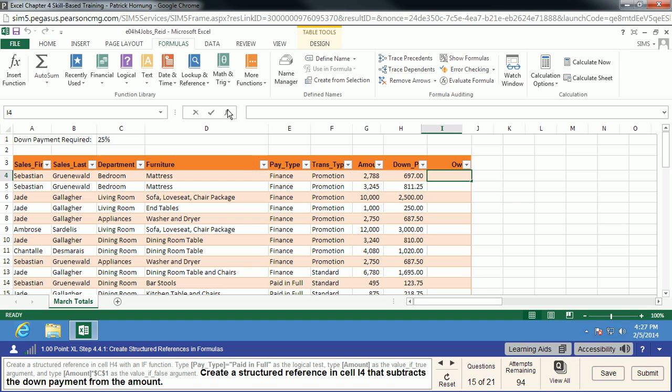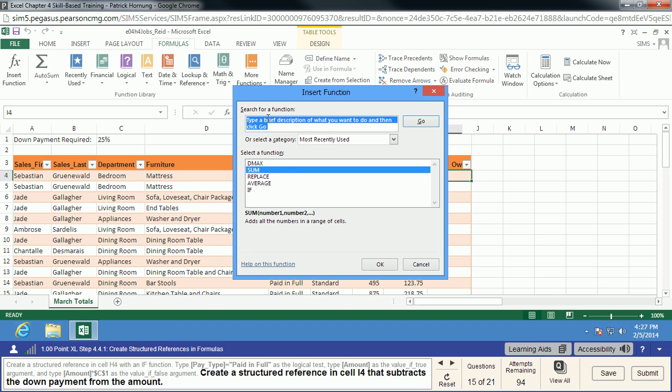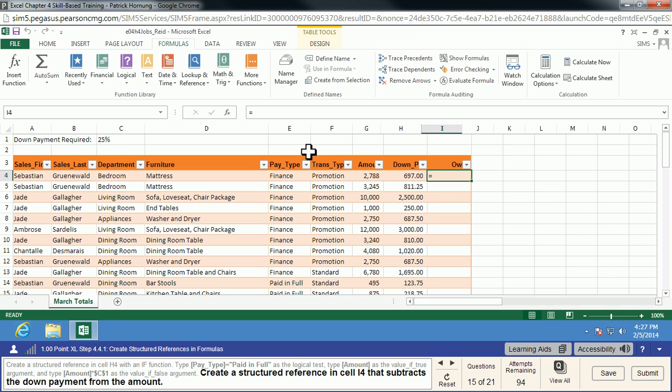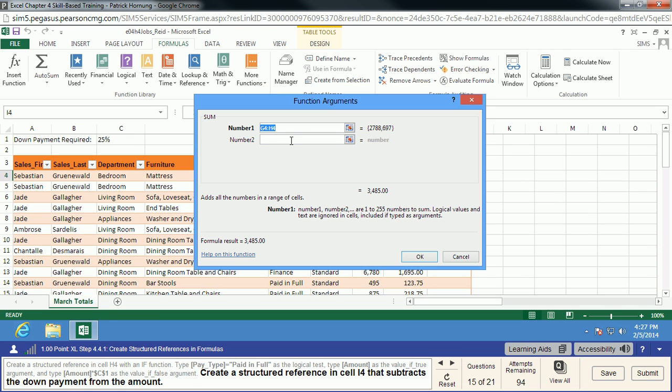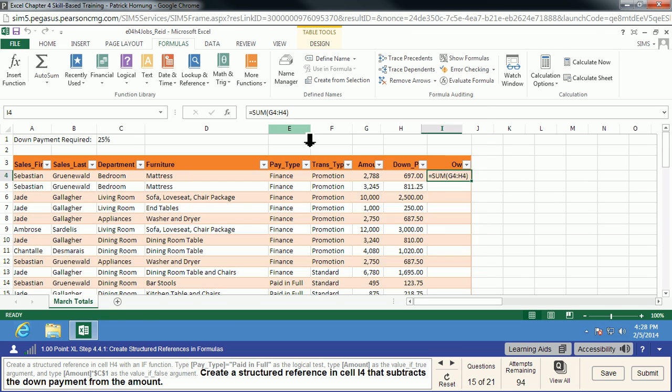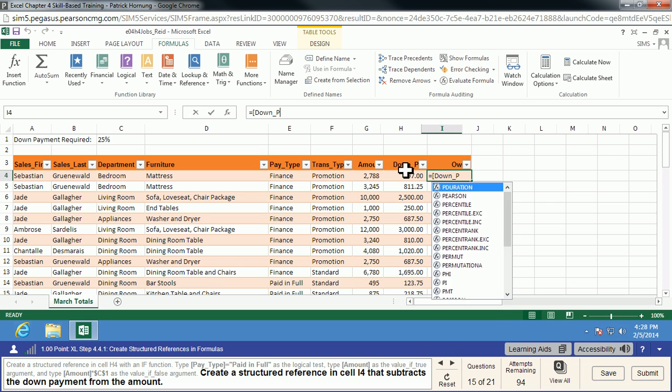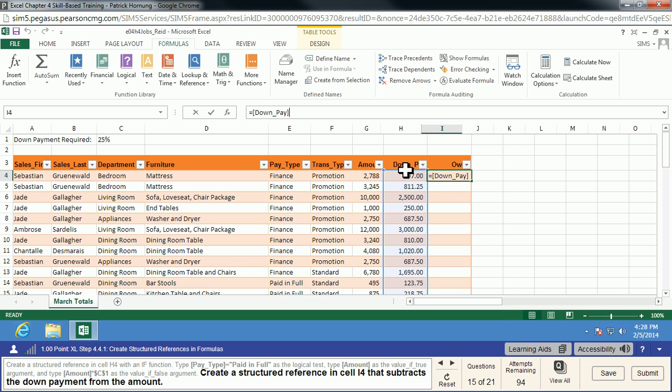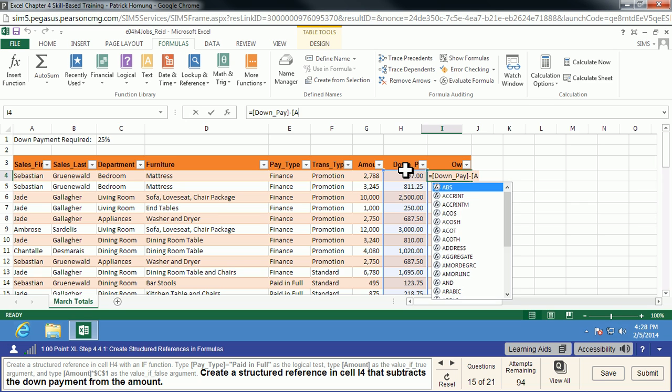It does need to be precise. It's not a sum function, although sum would technically work. We're not really doing any addition here. Try this another way. Equals down payment minus amount.